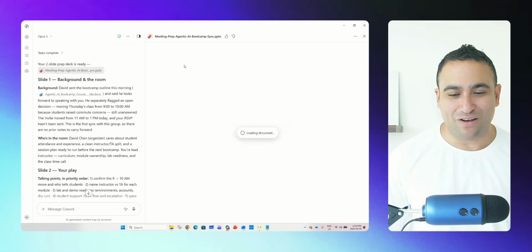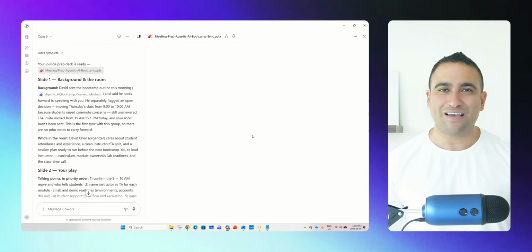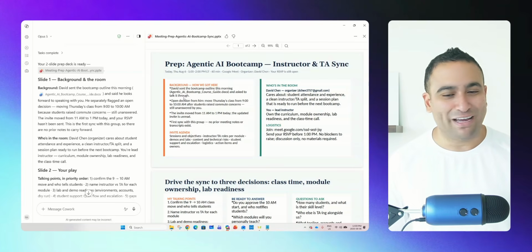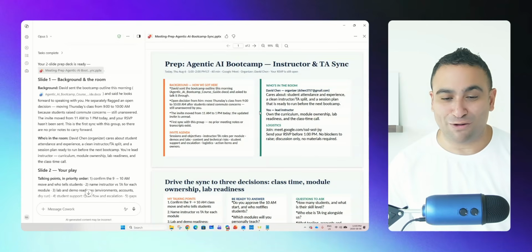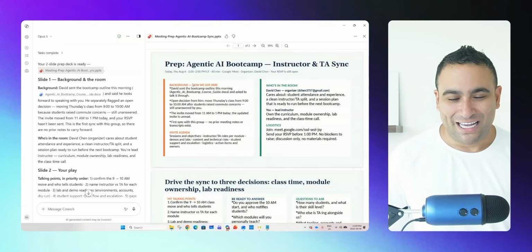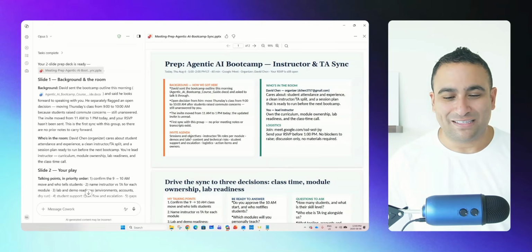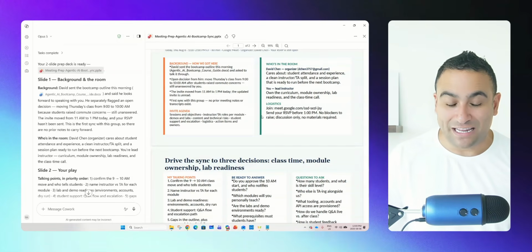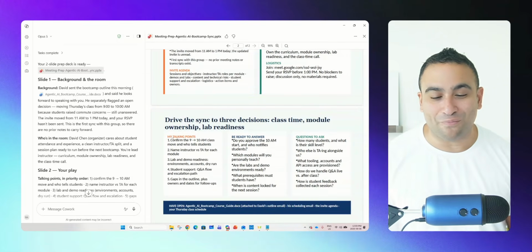So let's go ahead and open the PowerPoint slide deck. Please note that there is a bit of delay here, right? So sometimes you might need to refresh it a few times to be able to see the slides. And look at this, Agentic AI Bootcamp, Instructor and TA Sync. It came back with background information. It's telling you about the invitation here, the agenda, who's in the room as well. And it's telling you here too, my talking points.